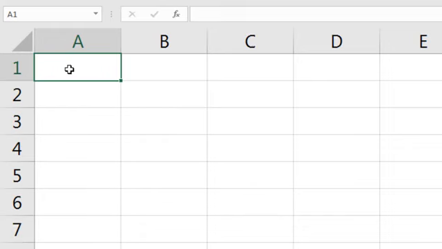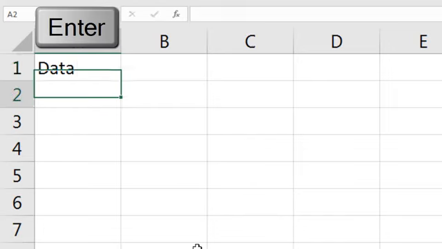Hey, let's use our selection cursor. Oh, we already have cell A1 selected. I'm going to type something. I'm going to type data. Now, to put something in the cell, whether it's text, number, a formula, you have a number of different options. If you want to put the thing in the cell and move the cursor down, you use the Enter key.